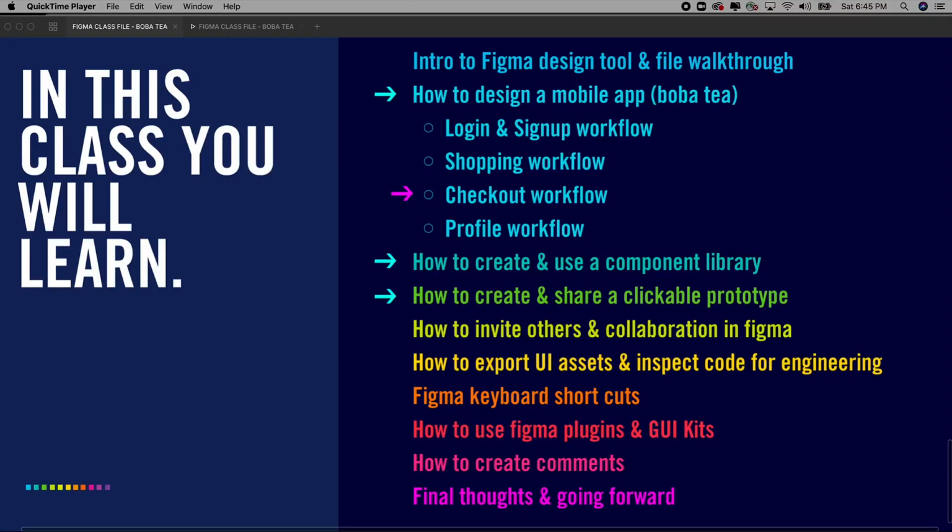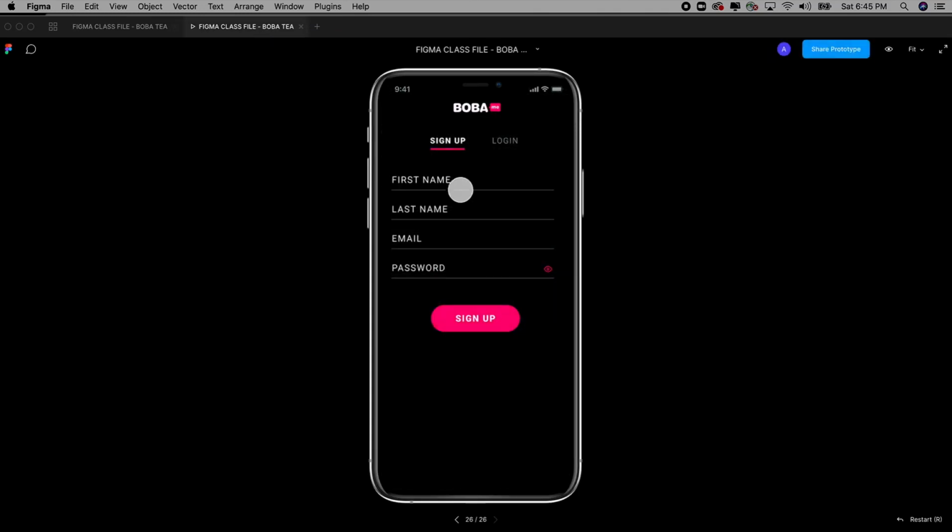All right, welcome to the next series of videos. In this video, we're going to cover the checkout workflow. We've just designed and prototyped the login and sign up workflows. We did the shopping workflow, and now we're going to get through the checkout workflow. To see what that looks like, we're going to go through the prototype here.